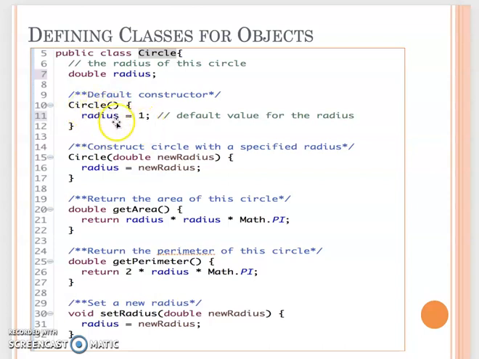Then you can specify another constructor, which can pass in the radius value before we create the object. That's why we have another parameter with data type double. We call this variable newRadius. This value is the parameter passing value. Then we use this value to assign to the radius in our data field. That's the two constructor functions.